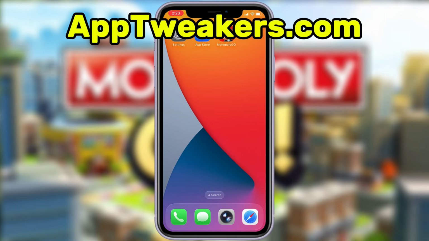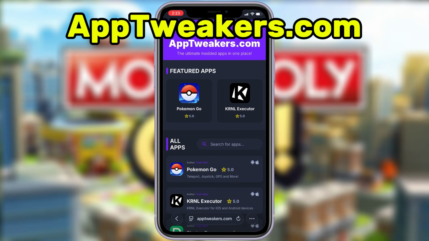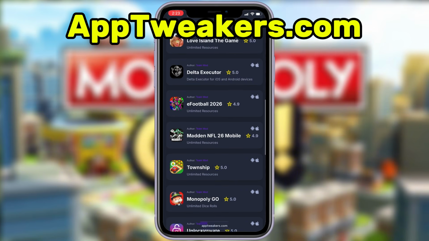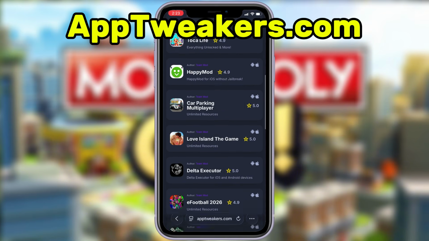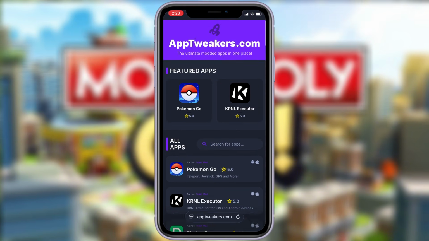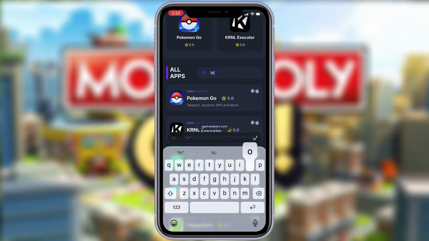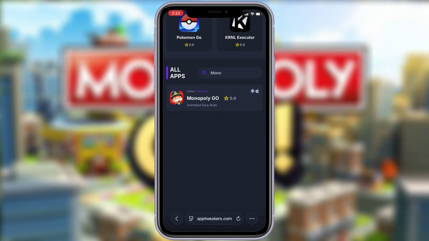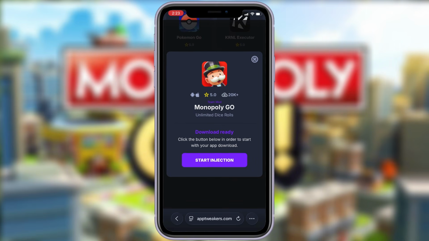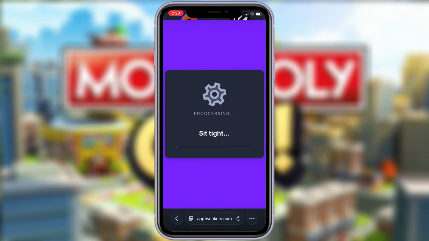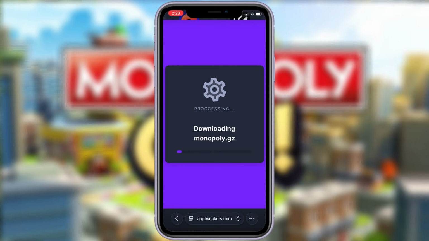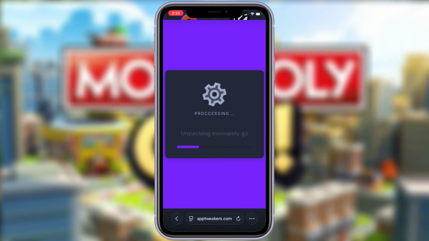What you need to do next is open up your internet browser, in my case it's Safari, and go to the website called apptweakers.com. AppTweakers is a website where you can find many apps and games with awesome features. Once you are on the website, search for Monopoly Go and click on it. To get started, simply click the download button and give it a moment to install. Depending on your internet connection, it might take a little bit, but once it's finished, you'll automatically be redirected to a page that says, Installation completed. At that point, the app will pop up on your home screen, and you're good to go.